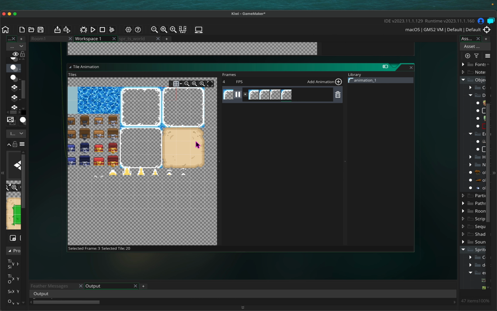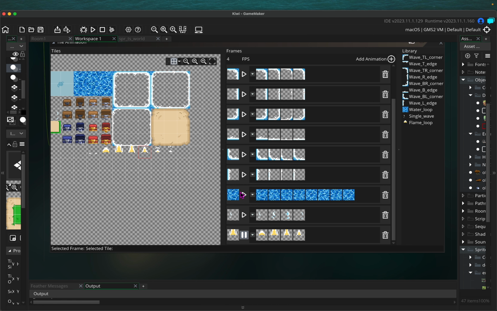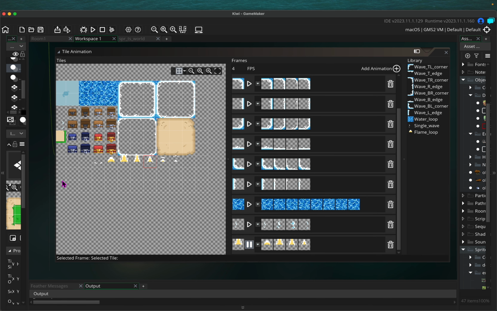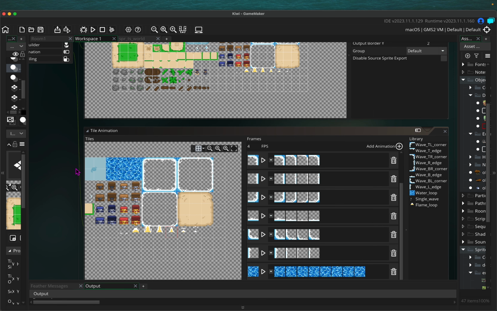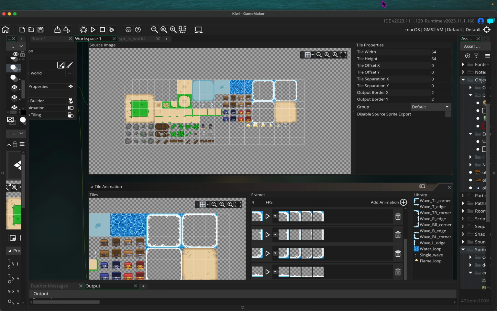Let's rename this Flame Loop. And now I'm going to get these into the world. First, I'm going to just go ahead and make a quick auto tile from this, probably a 16 tile. And then, so I'll be right back.